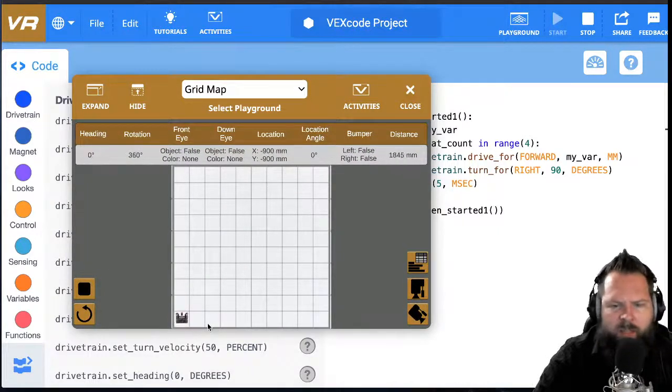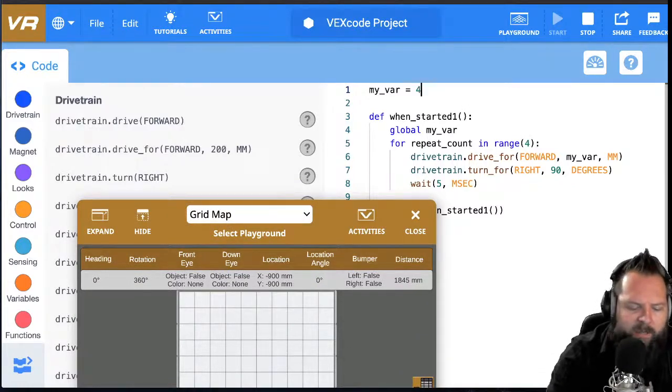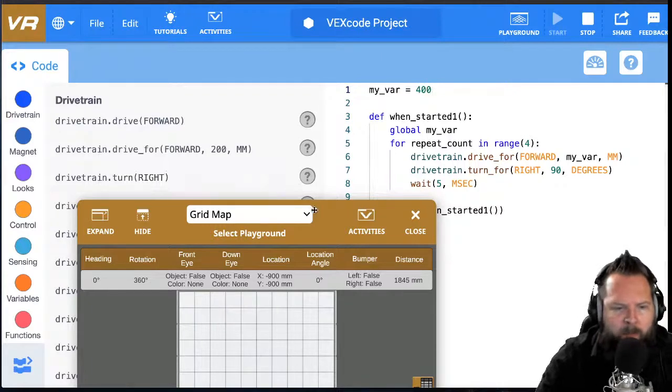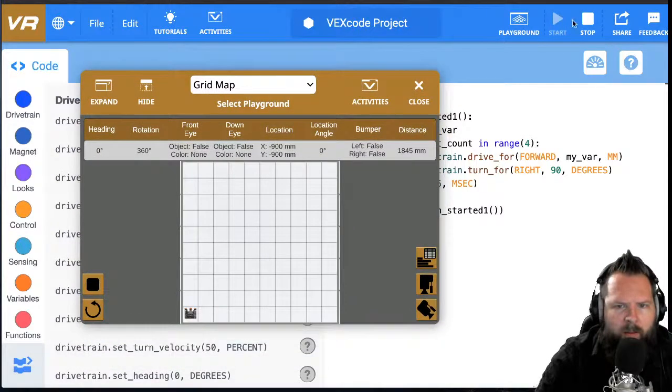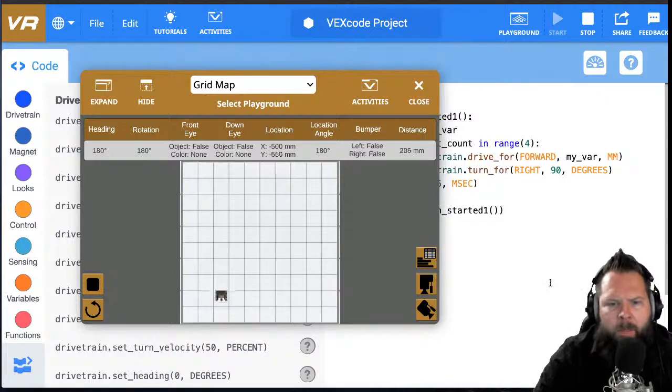And so I think I totally messed up right here. Oh yeah, because I said my var is 0. So of course it's just going to turn, drive 0, turn, drive 0, turn, drive 0. So up here, we'll make it 400. How about that? Yep. And I'll push stop and then go. Now it should go in a box that's 400. Yeah. All right. So that's just one thing you can do.